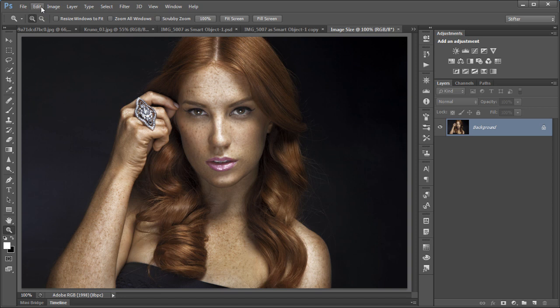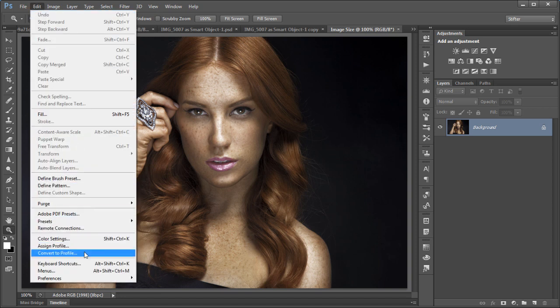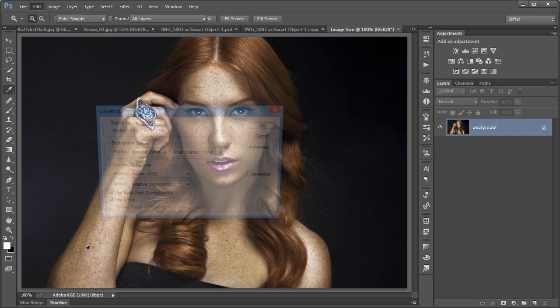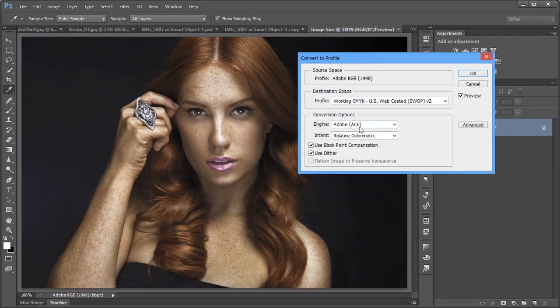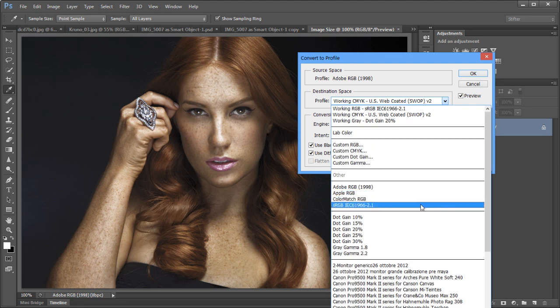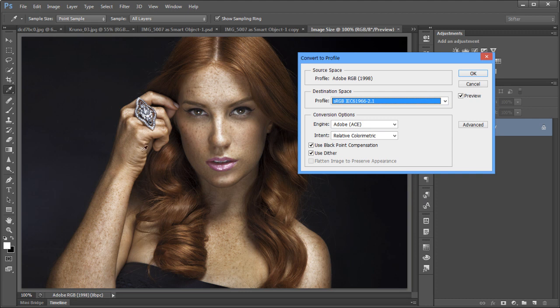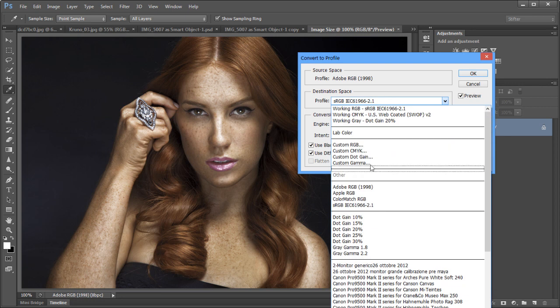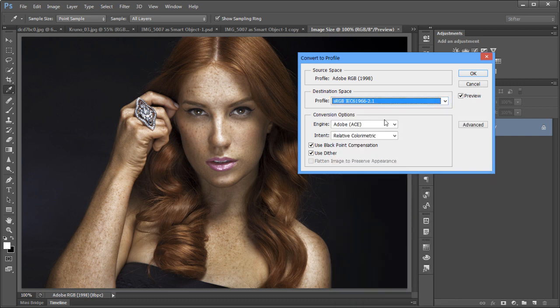I can go to Edit and Convert to Profile, and now I'm going to change what's going on with the data within the image, and I can change this to sRGB because that's the internet standard. What's going to happen is that you're not going to see any color shifts. So the first thing I want to do is convert to profile, right? And here I can choose between different rendering intents if you're used to doing this for the print version. But just so you know, if you're using sRGB or any of these simple profiles like Adobe RGB, ProPhoto, whatever, then intent doesn't really matter. It will always use relative colorimetric.